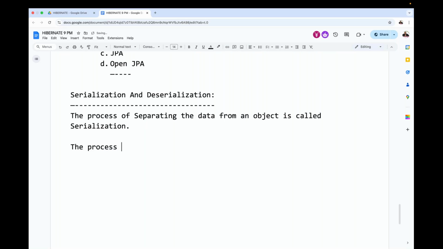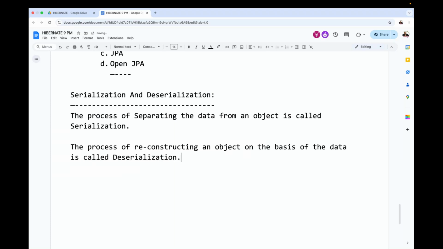The process of reconstructing an object on the base of the data is called deserialization. The process of reconstructing an object on the base of the data is called as like what there? Deserialization.